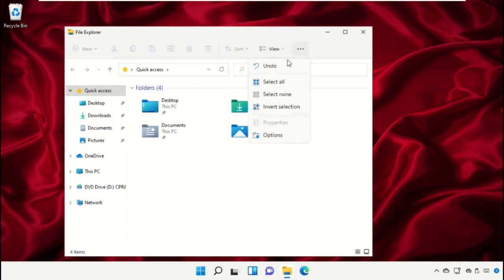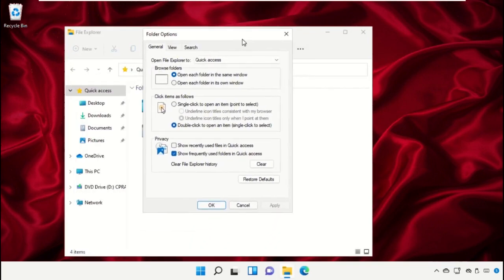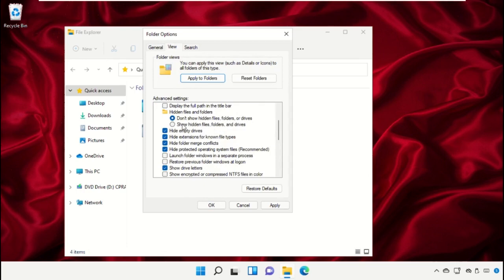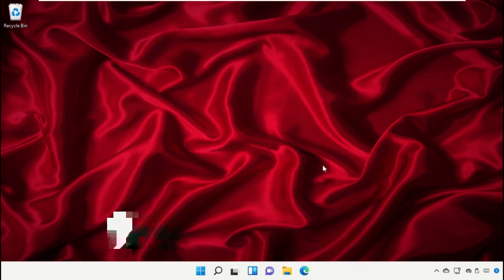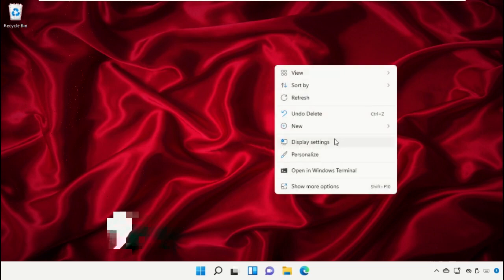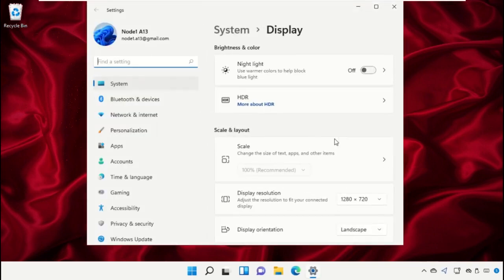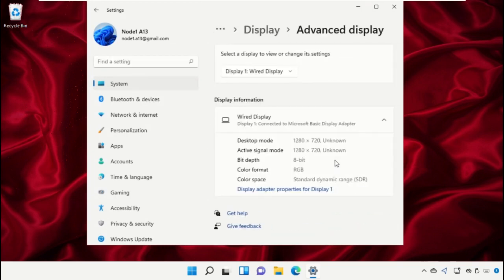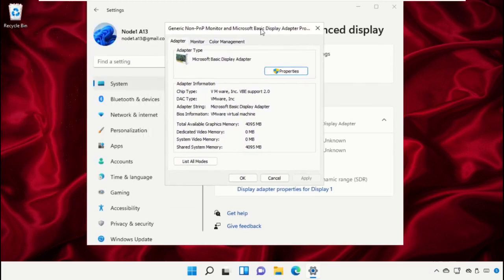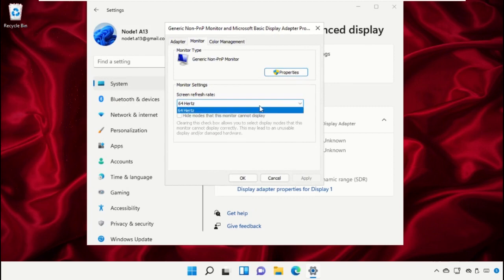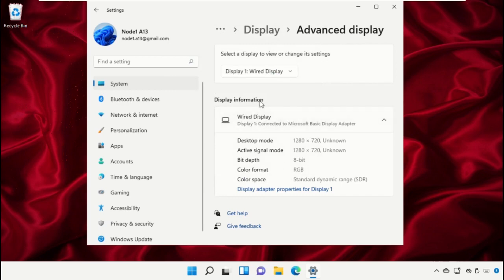Open File Explorer, click on these three dots, click on Options. Now go to View tab and check this option. Again uncheck this one and click on Apply and then OK. After that, right click on Desktop, go to Display Settings, scroll down, select Advanced Display, click on this option. It will open a new window. Then go to Monitor and select this one, click on Apply and save the changes.